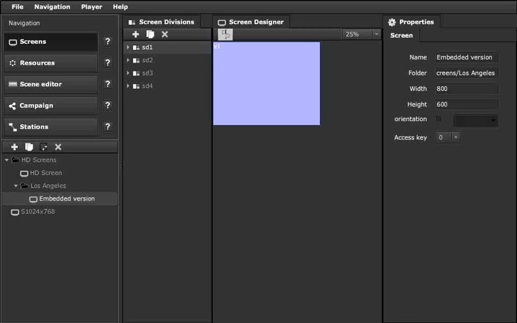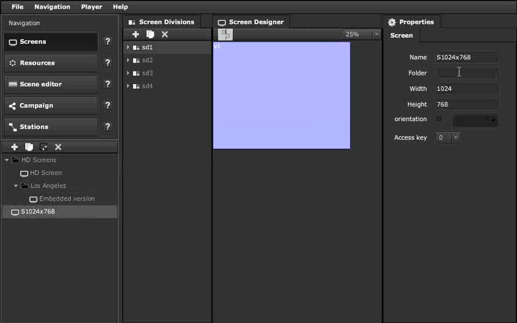Now if I wanted to put S1024 by 768 under the same Los Angeles folder, all I have to do is simply select this text, go ahead and copy it to the clipboard, press right click and go copy, and then go to the S1024 by 768, right click and go paste, press enter, and now you can see that both of these screens are under the same folder.